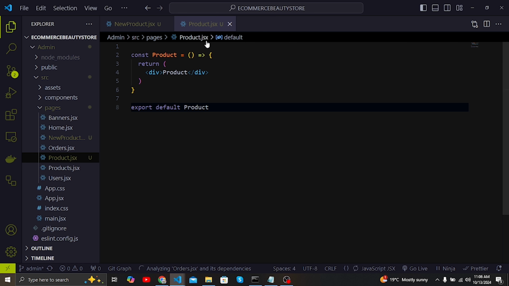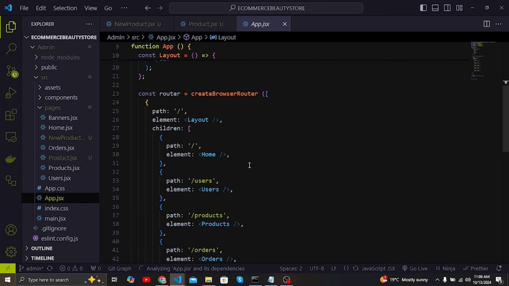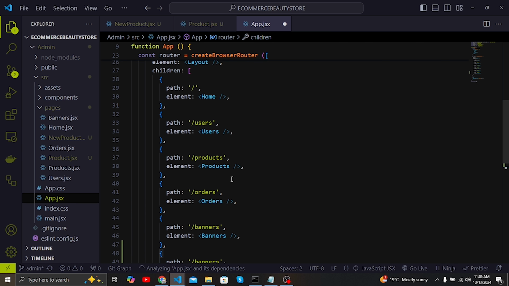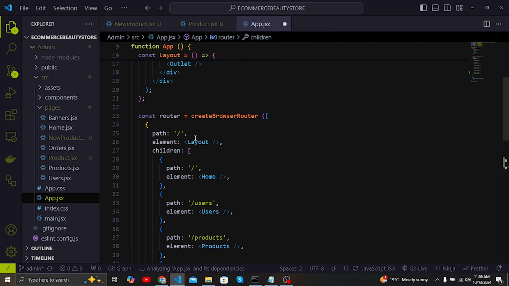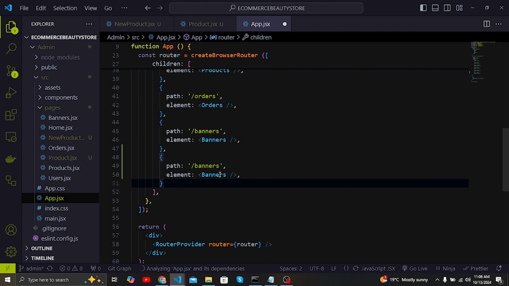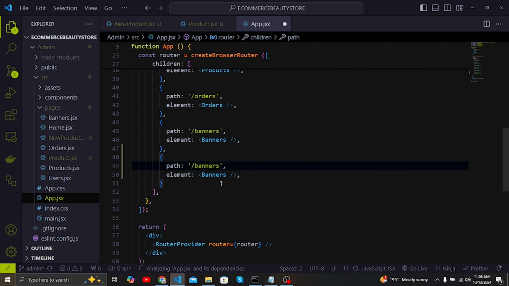So I'm going to remove them, and I'm going to be left with the new product page here under product page. So here in app.jsx, you can see that we are listing the pages here. So I'm going to copy this and create routes for those other pages. So I'm going to add it here, and if you check, you can see that we are creating them as children to this route here, because they need to be nested for the admin dashboard.